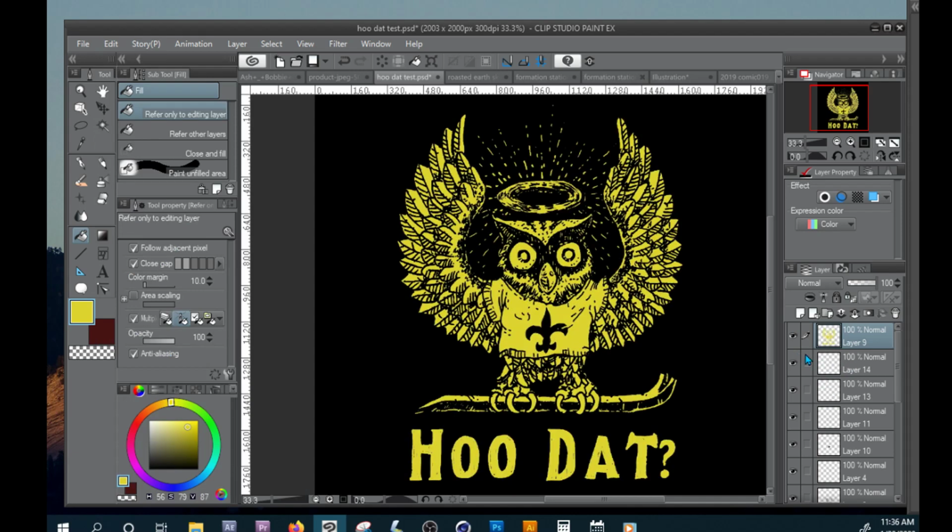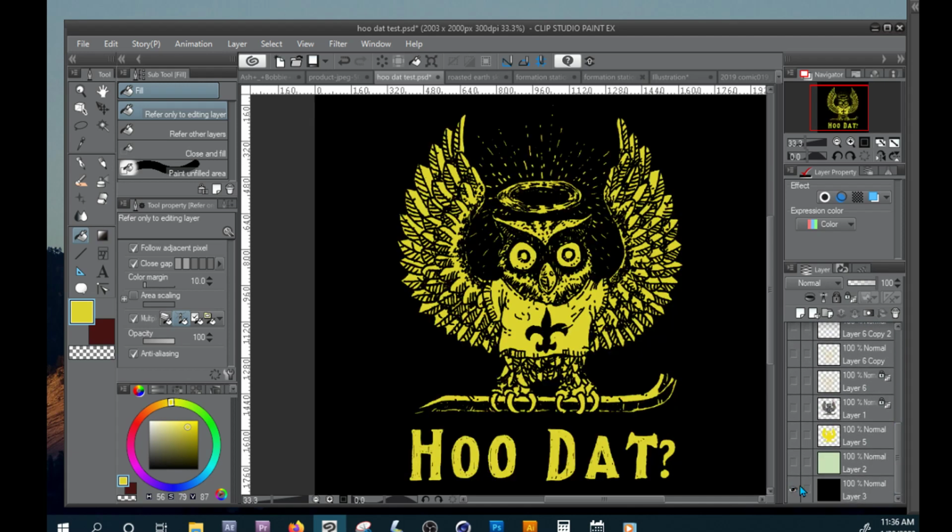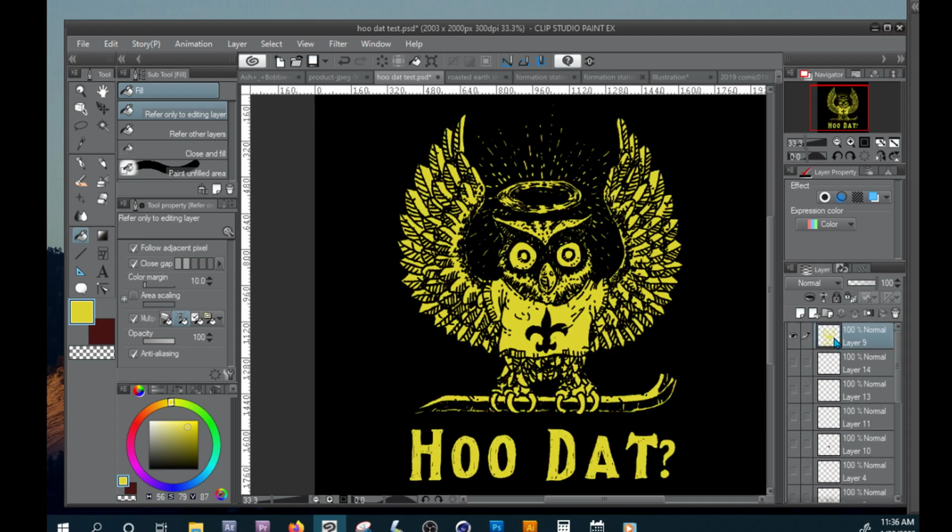And then if I hold down Alt, I can just look at just that layer. And so now this is an image that is ready to go to the printer, right? This doesn't have a million layers, it only has one layer. And so it can be sent to the places that might screen print it.